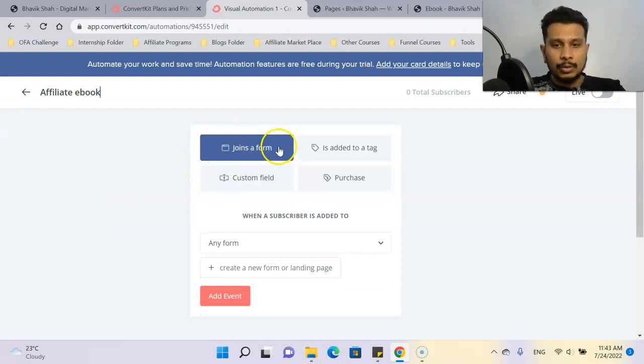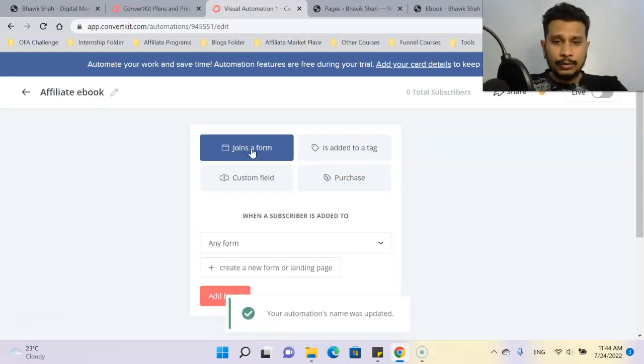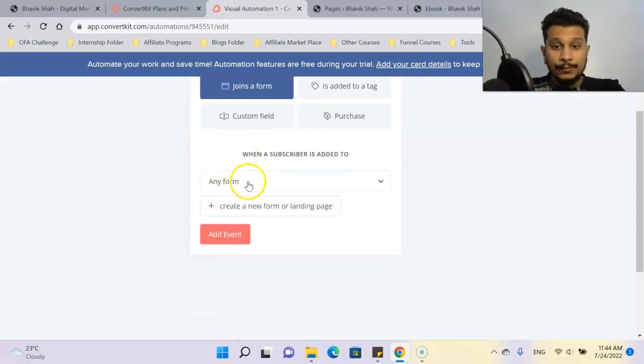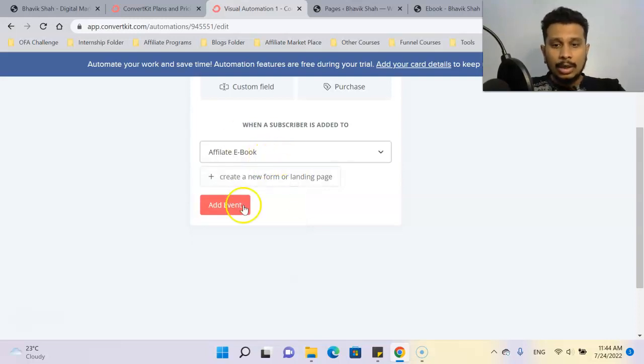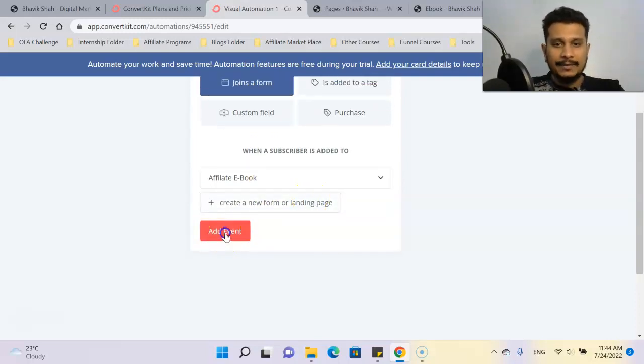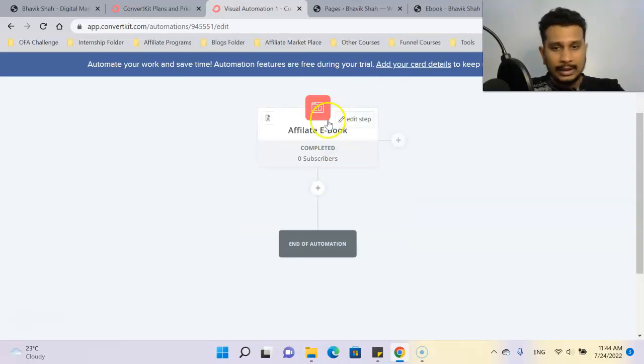After that, what is the next step you want to do? So we have the options over here: join the form, add to a tag, custom field and purchase. So these are 4 options. First we will see the form. If people are joining your forms, click here. Now when you click here, as you can see, which form? If you have multiple forms, you can select that one. Currently we are using affiliate ebook. So click on this particular form. Now we are adding an event. So click on add event. Okay, it has been added.